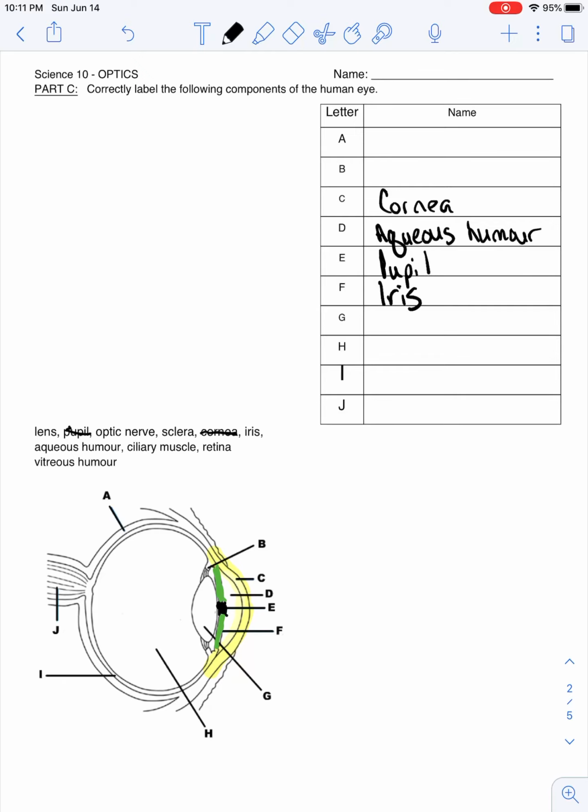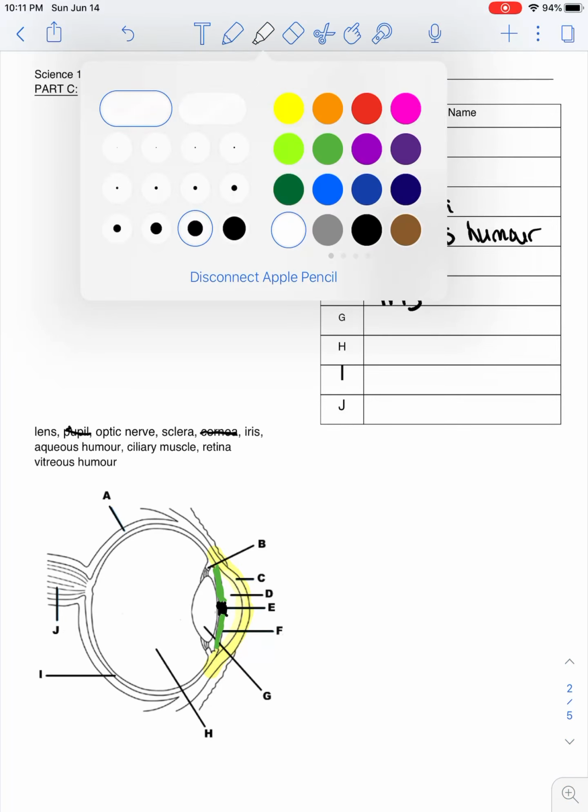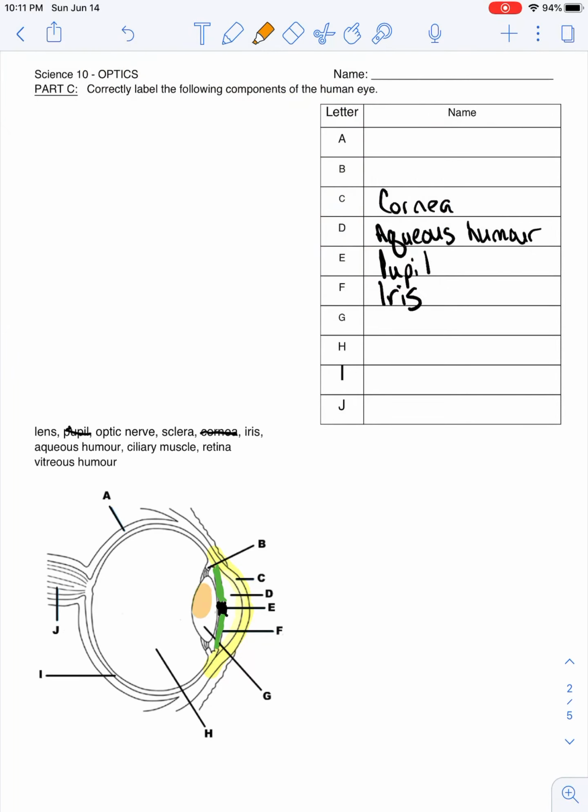Then we have the lens. So I'll give the lens some color here. The lens is right here. Now the lens changes shape to adjust the light rays so that they land properly on the back of our eye so we can see properly. So that is G, the lens.